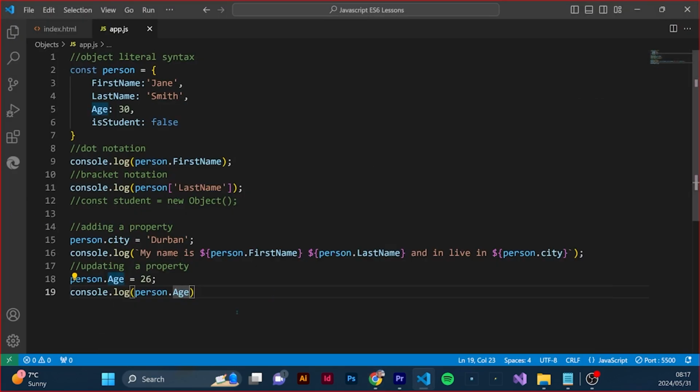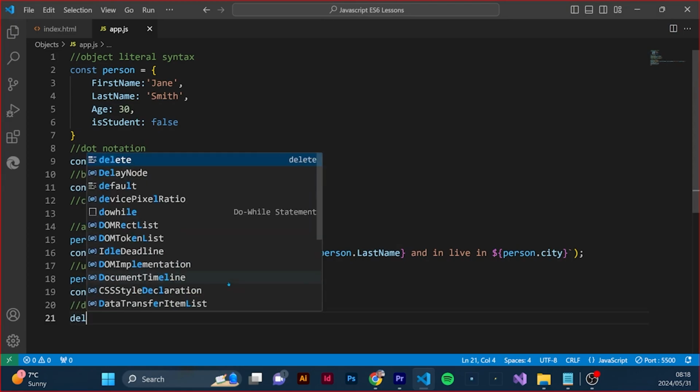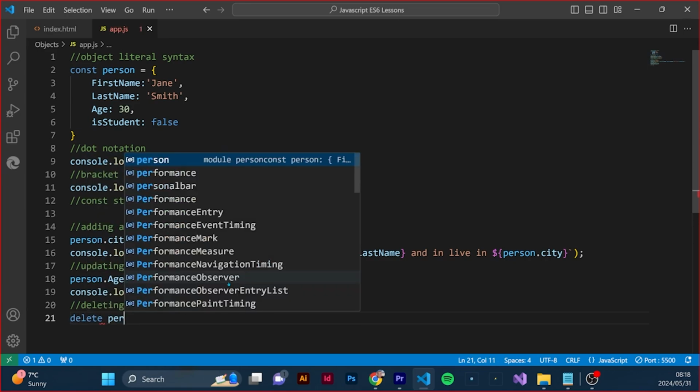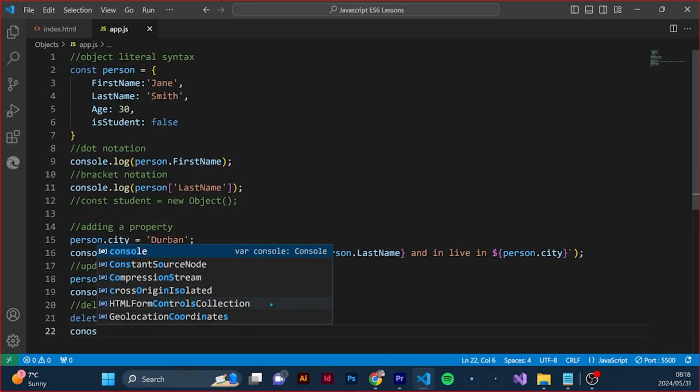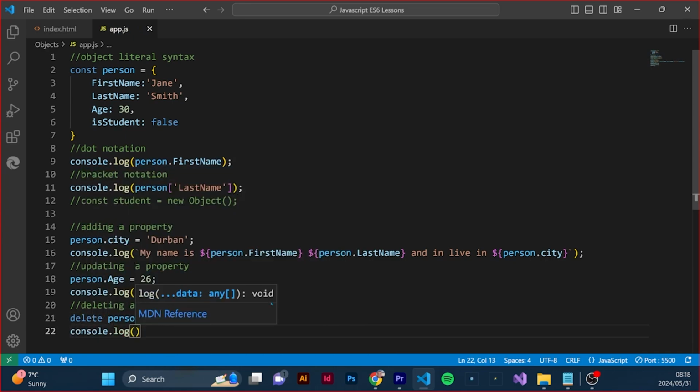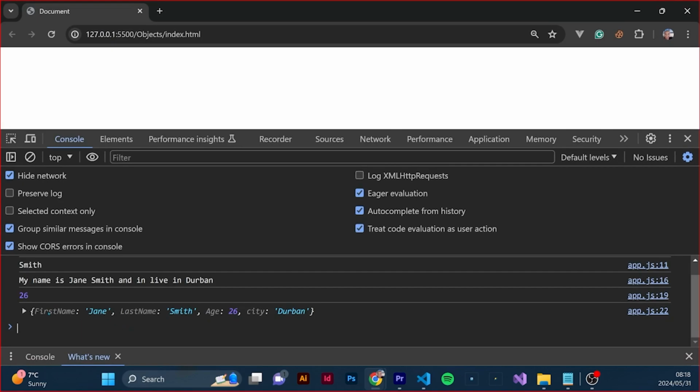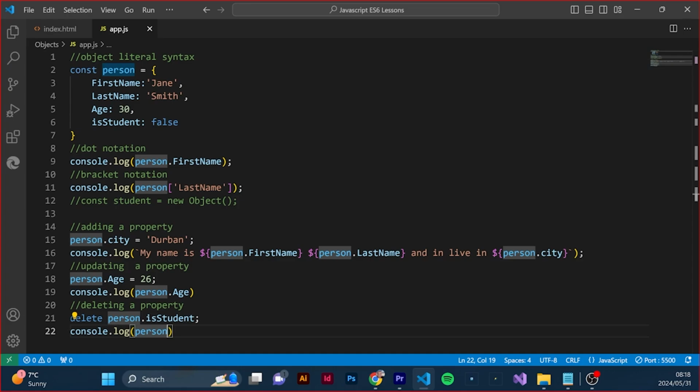And when it comes to deleting a property, let's say we want to delete isStudent, then we can say delete person dot isStudent. Now if we console.log person, we can see that we don't have isStudent anymore. We can see the first name, the last name, the age, and the city. Now there's also a shorthand that you can use. The property shorthand allows you to define object properties using variables with the same name.